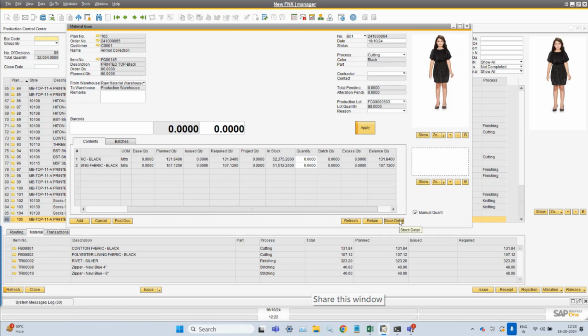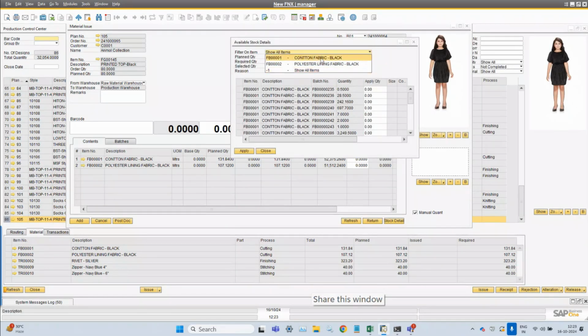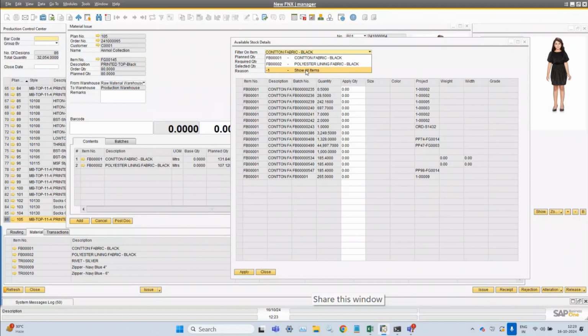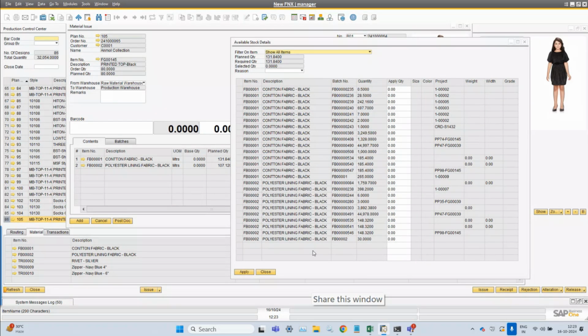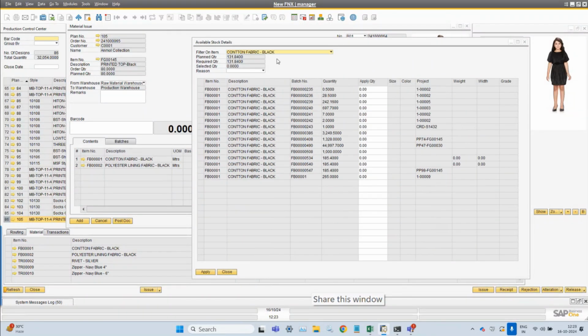Now, how can we do the selection of the batches here? There is a button available called stock detail, and in that you can select exactly which raw material batches you want to see. In case you say show all items, all batches will get displayed here. Apart from that, if you want to filter out the batches, you can select an item. When you select this, you will notice that the planned quantity and required quantity are shown here. Based on that, you will be able to select your batch.